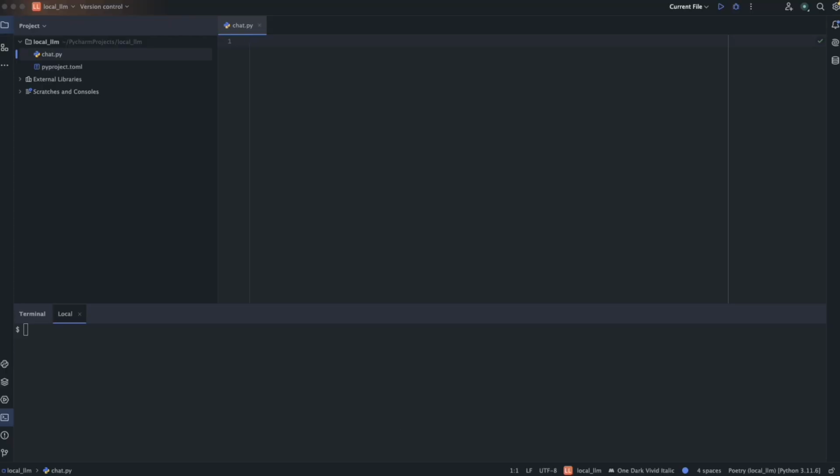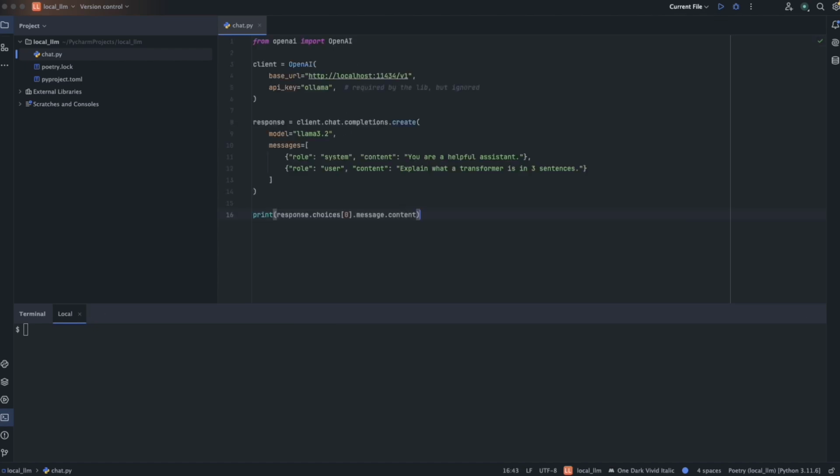So we go to our Python script. Here we need to create a new file. Here I called it chat.py. Because Ollama exposes an OpenAI-compatible API, the code looks almost identical to what you would write for GPT-4. I'll just grab the instructions that I wrote before.